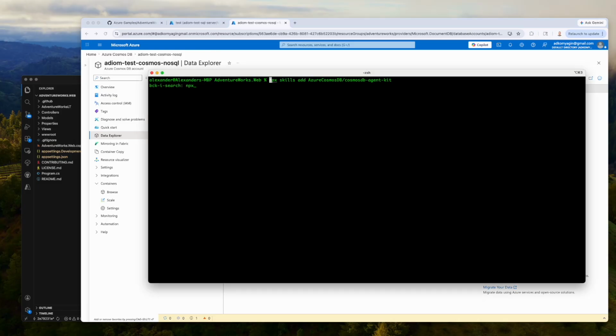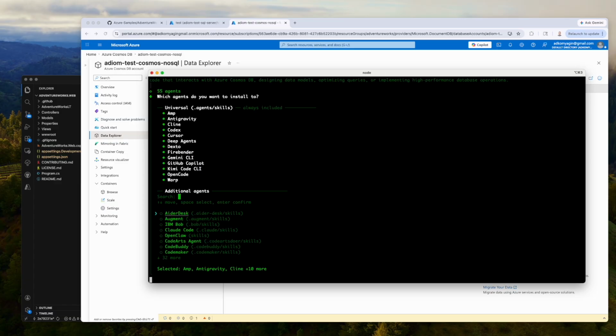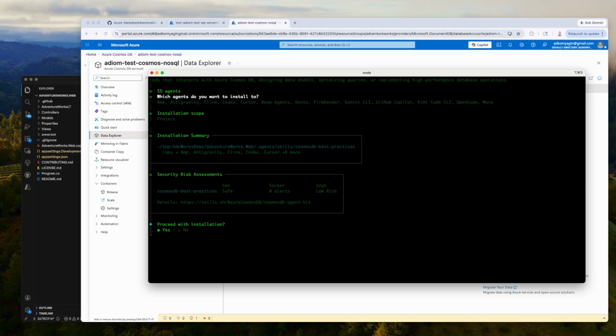To have agents lead the way, we need to give them power or skills. We will install Cosmos DB agent skills and Adiom Dsync skills.